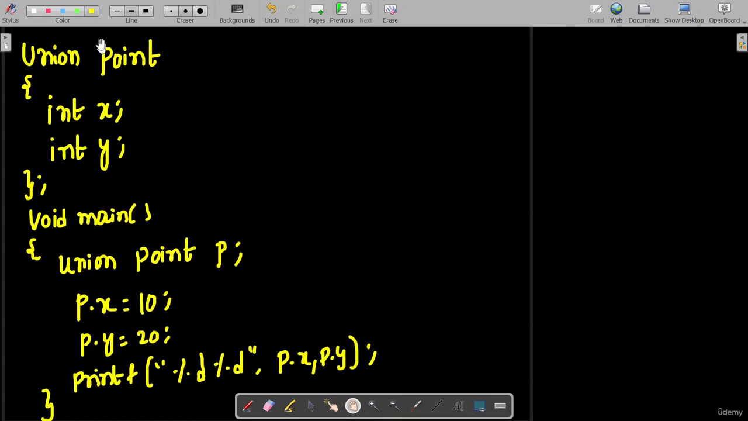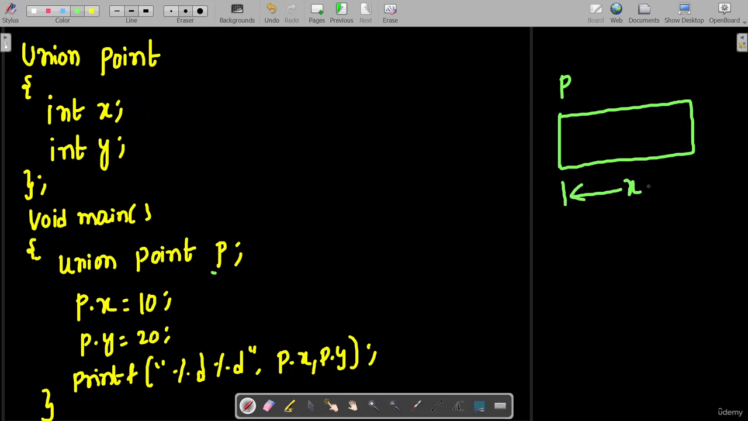Here p is the point union, and this point union will have two fields. But the problem is that this is a union, which means it will share the memory. So x is stored here, and y is stored here. They both share the same common memory, which is equal to the size of an integer, whether you consider it 2 bytes or 4 bytes. So x will be stored first and then y will be stored next. That is what we are doing: p dot x is equal to 10.